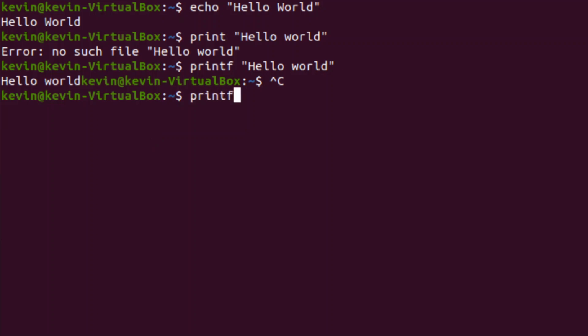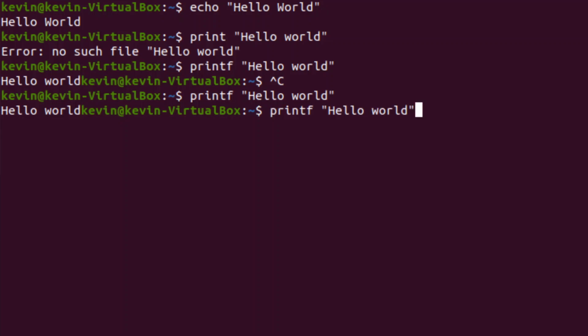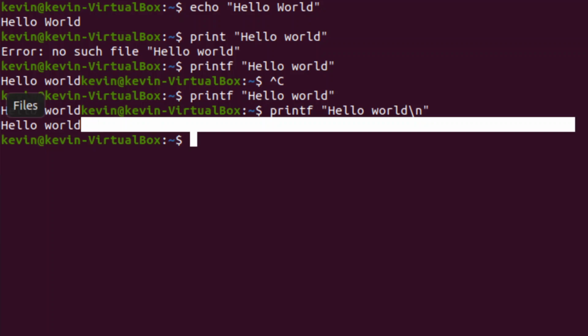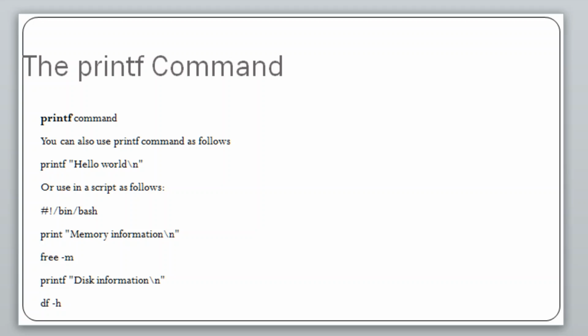So I do it like this without that \n, and it's a little off, right? Okay, if I run it again with that \n, that looks much better, right? So what that's doing is it's getting rid of the extra line on there. So it's ending that line. When I do it with this, it's formatting it nicely. Okay. Same thing can be done in a script. We can do printf memory information \n free -m, printf disk information \n df -h, and it's going to do exactly what it just did with the echo command.